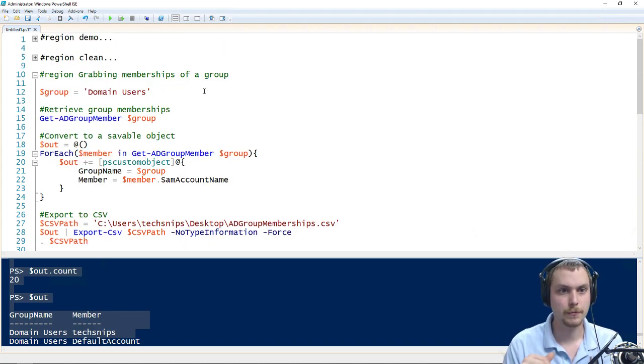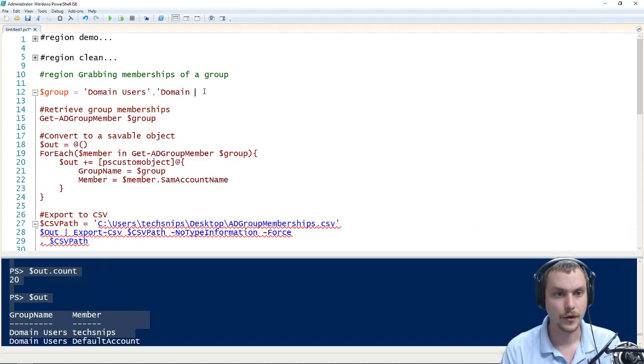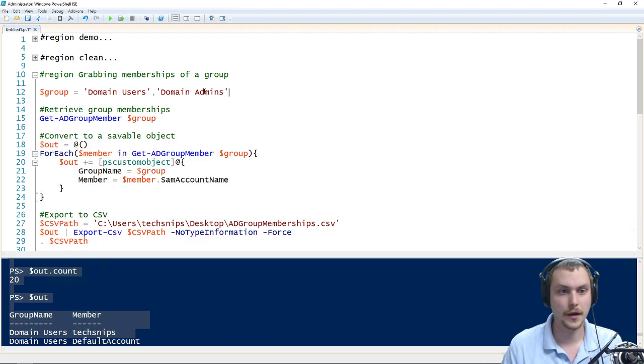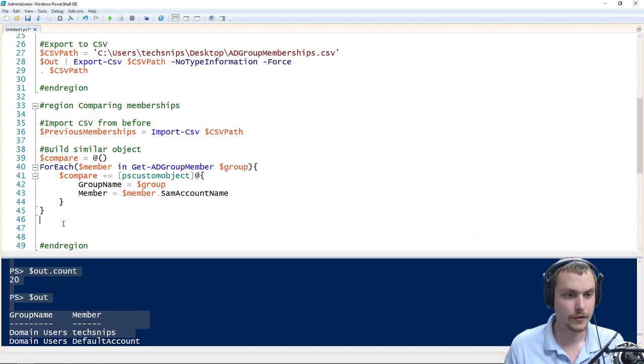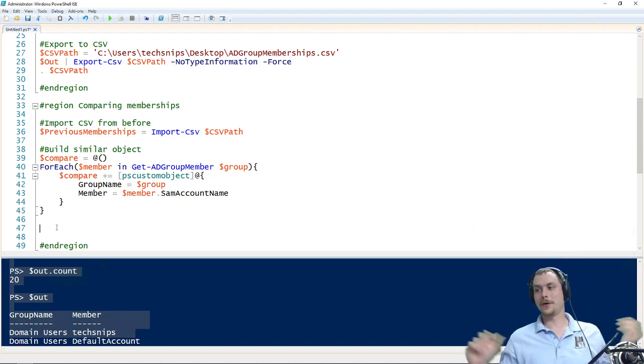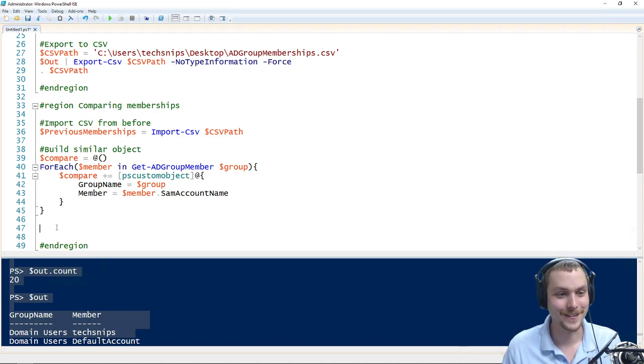Instead of testing one group, I actually want to make this work for multiple groups, so I'm going to say domain admins as well. Or should I? No. Sorry, going back and forth on how we want to do this. And this will all make sense when we get to the end of it. Or at least I sure hope it will.